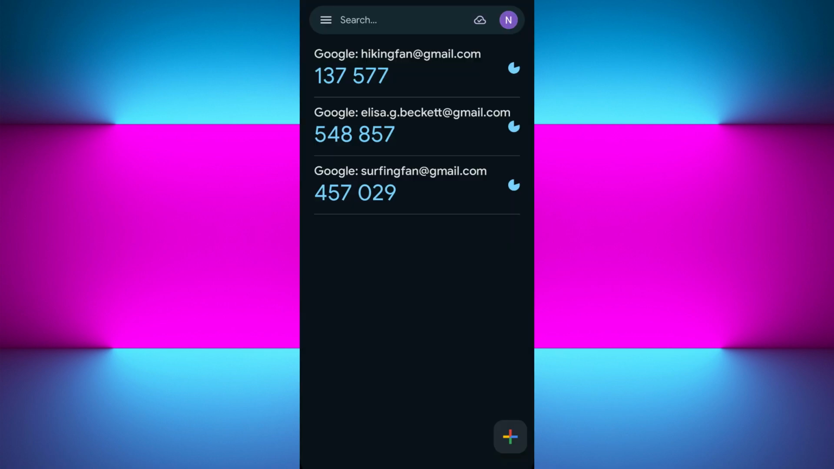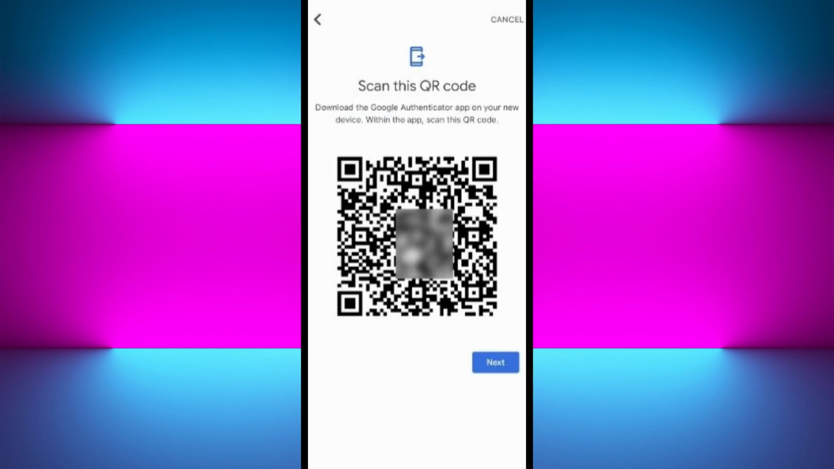So on your new phone, you need to simply tap on the plus icon in the bottom right hand corner of the screen. Select the option of scan a QR code. Then with the help of this option, you need to scan that particular QR code that will be displayed on your old device. Once it is scanned successfully, all of your 2FA codes will appear on the new phone instantly.